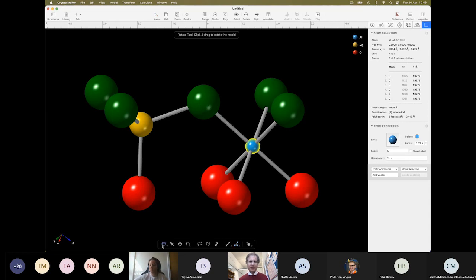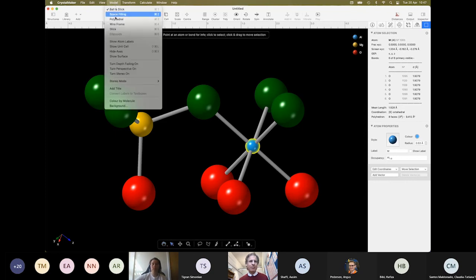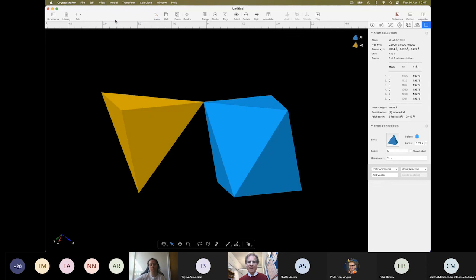Let's go one step further, and we'll want to simplify this. We've looked at a space filling model. We've looked at a ball and stick model. Let's go to model, polyhedral. And now we're going to replace those units with solid polyhedra, where the oxygen atoms define the vertices of the polyhedra. That was quite a brutal step. So I'm going to backtrack a little bit.